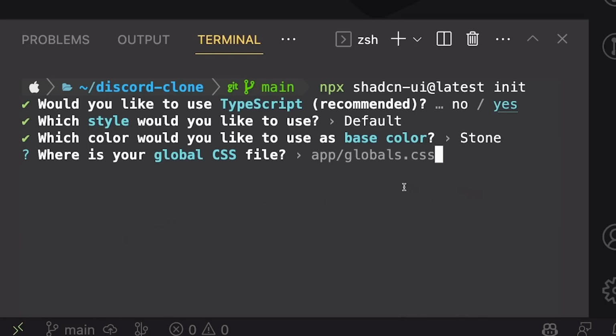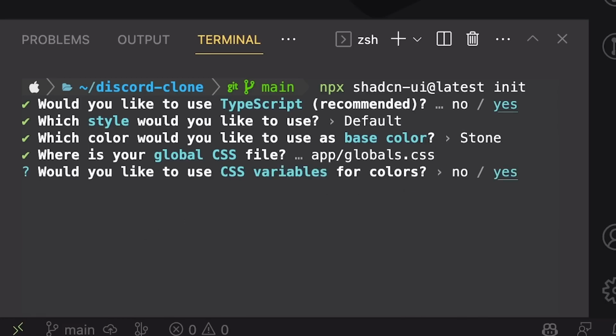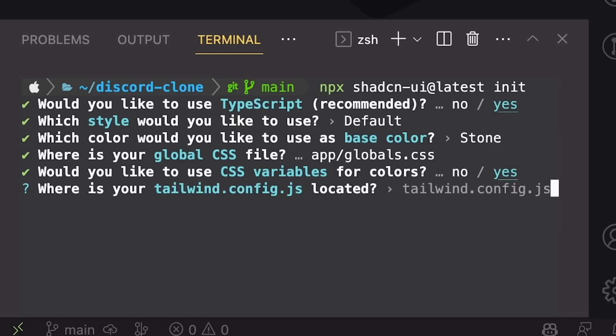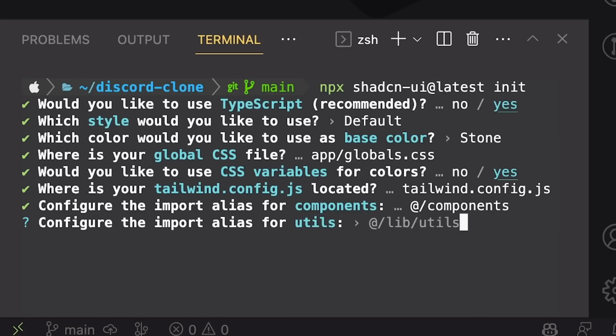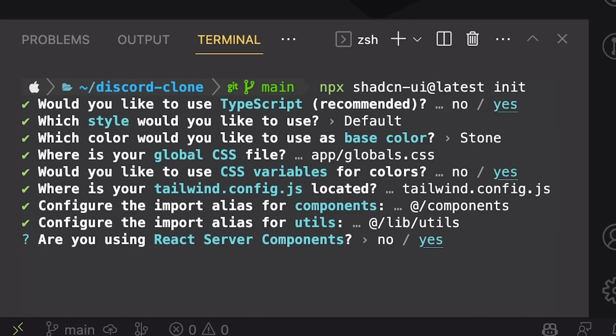Everything here, you can just press enter for the global file. You can press yes for the CSS variables. This is the correct location of our Tailwind file. You can leave the alias for components. You can leave the alias for utils as well. It's asking us whether we are using React Server components.